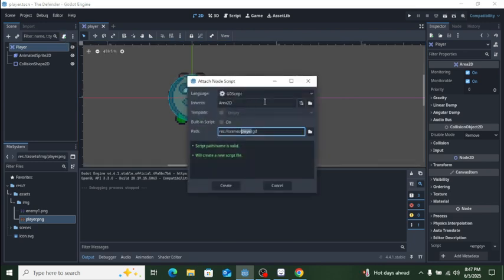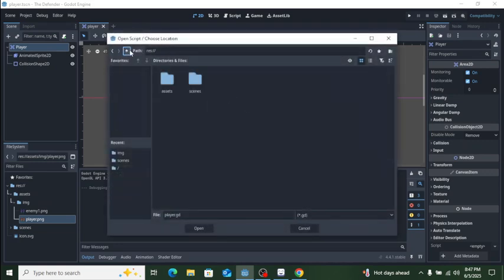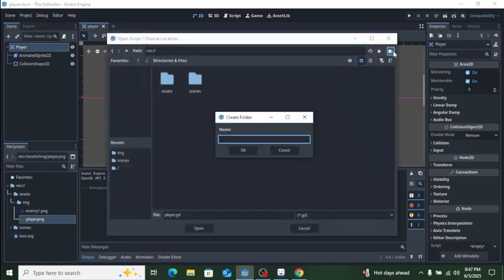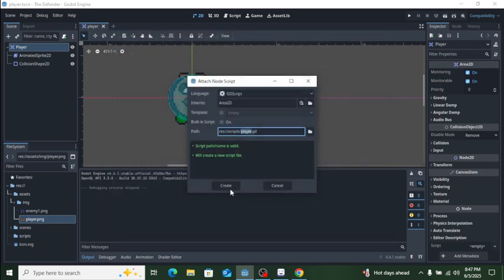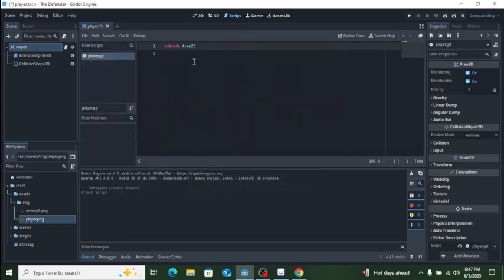I want it to inherit from Area2D. We want the language to be GDScript, and let's choose a location to save our script file. So create a new folder, name it script, and create. Okay, now we have a basic text editor, and we can easily edit our player file directly from here.